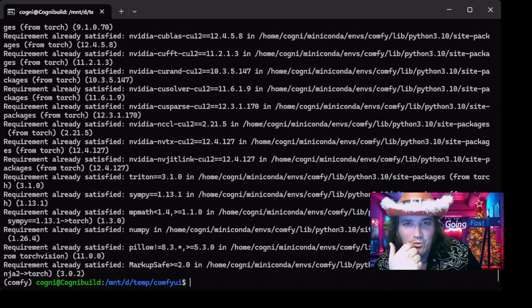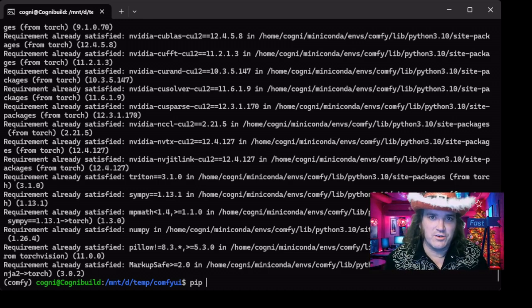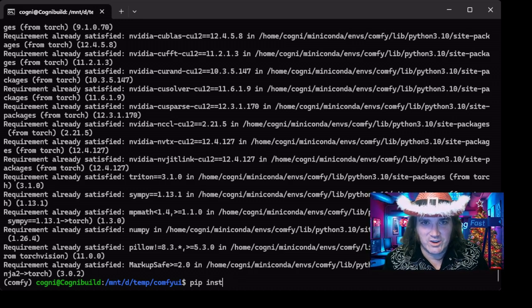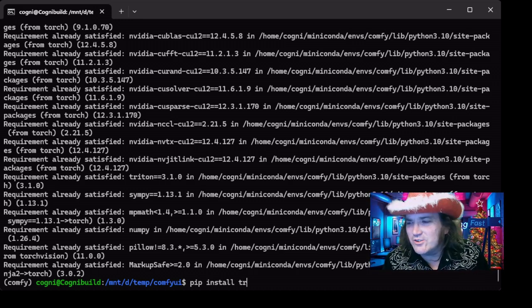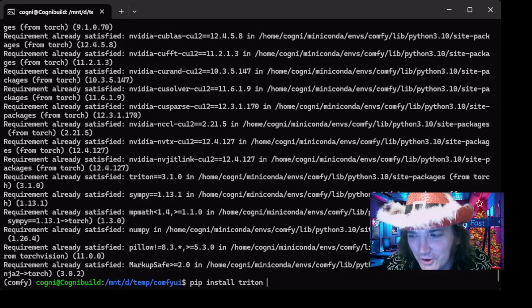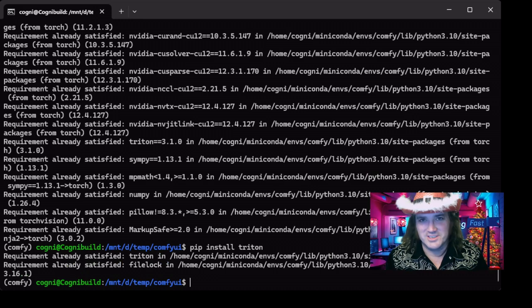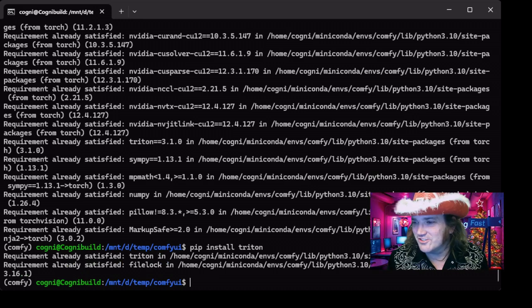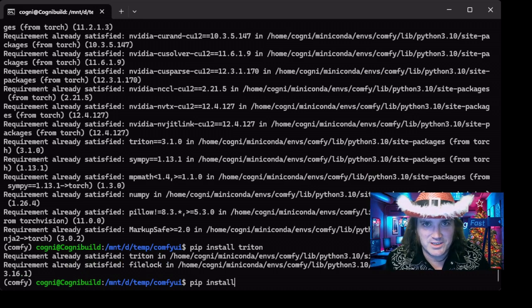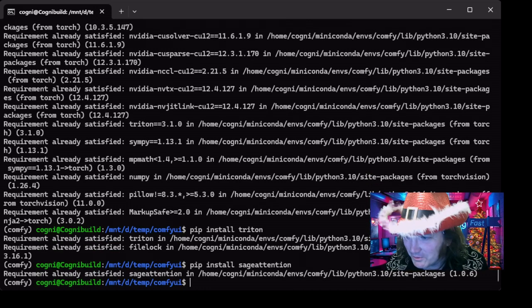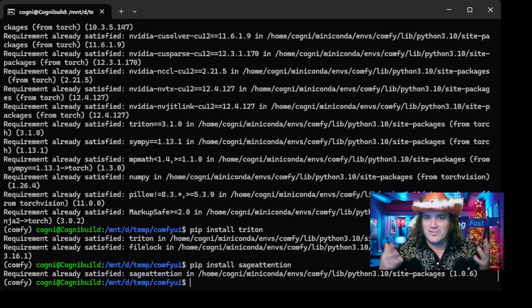Okay. Now, this is where we get to the fun stuff. We're going to type pip install. Watch, you guys who have actually set this up on Windows, this is going to blow your mind. We're just going to go pip install Triton. Be done with it. And it's going to just install it. Then we're going to go pip install Sage Attention. And it's done with it. So mine's already in there, but yours, it'll do the exact same thing.